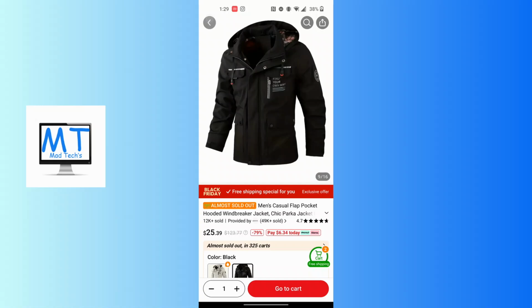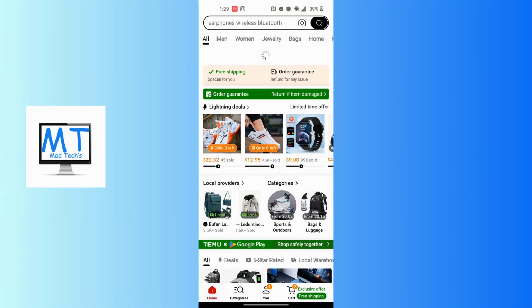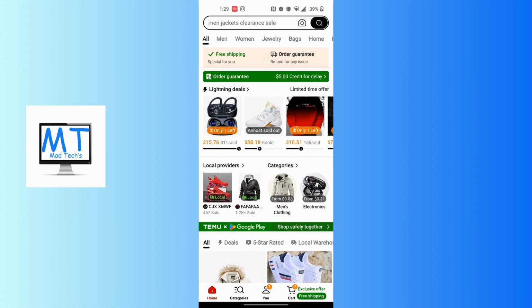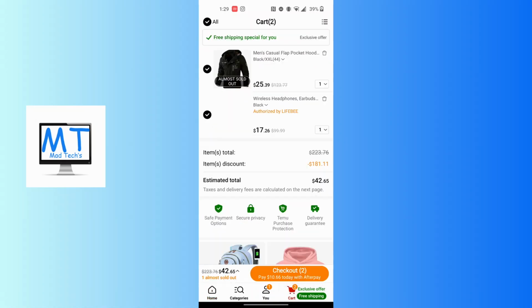So let's go back to check our cart. On the home page, at the bottom right corner of the screen, you can see the cart button available for us. Tap on cart and you can see at the top of the screen these are the two items we had added to our cart on Temu. With that being said, this is how to add items to cart on Temu.